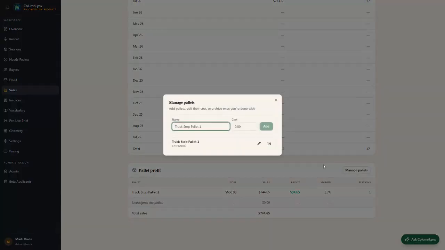Of course, here you can also go in and manage pallets, where you can add pallets, and this can be items as well. This does not necessarily have to be pallets. I have a background in liquidation. I was in liquidation for about 15 years, so that's just kind of what I named it.